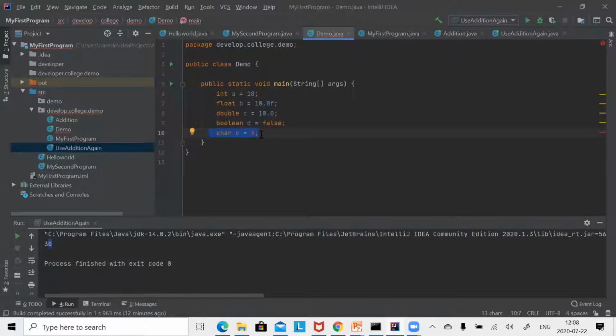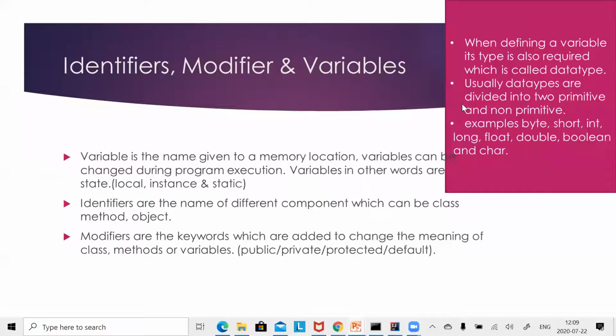Okay, sorry. When we are defining a char, we need to type it in single inverted commas, so it has the value A. These are some basic data types, already defined data types, called primitive data types. When defining a variable, the type is also required, which is called the data type. Usually data types are divided into two types, primitive and non-primitive. So byte, short, int, long, float, double, boolean, and char are primitive data types.